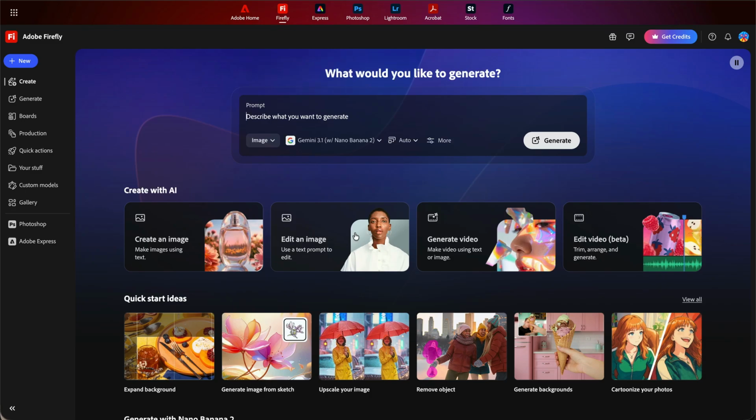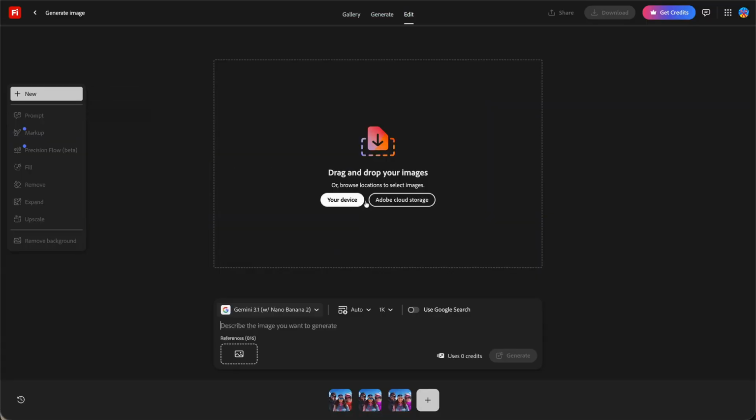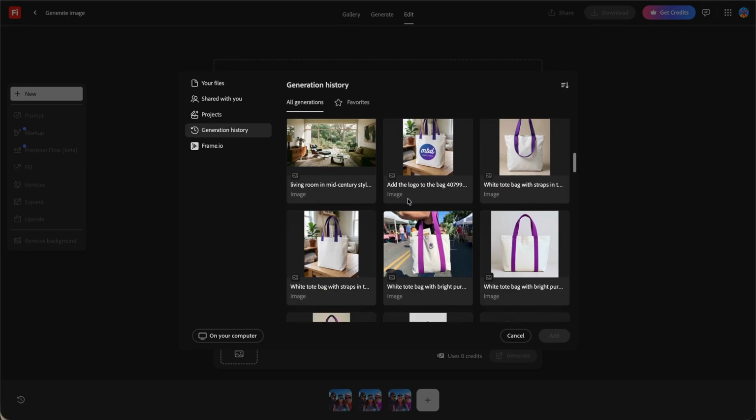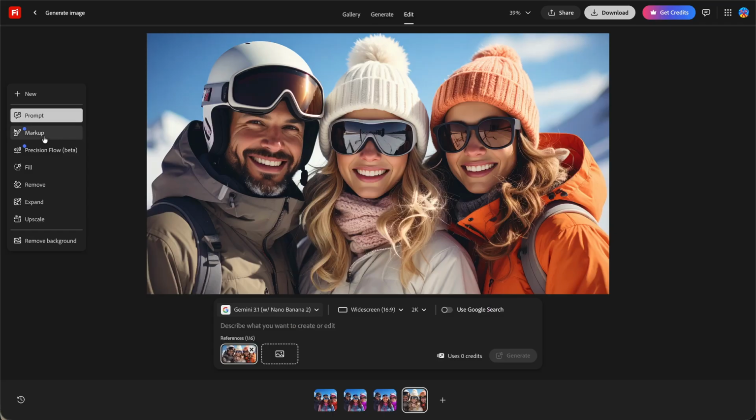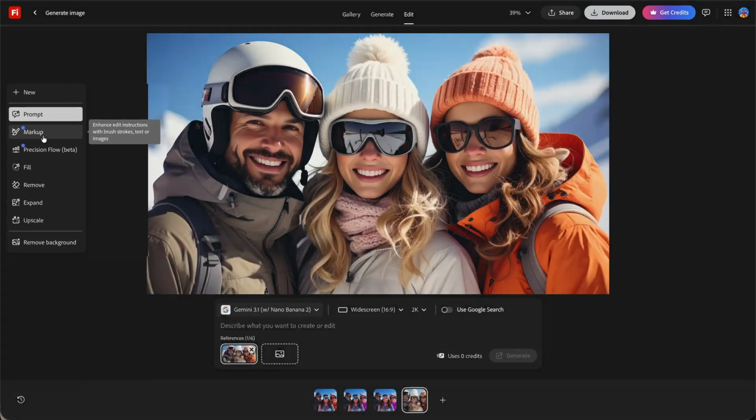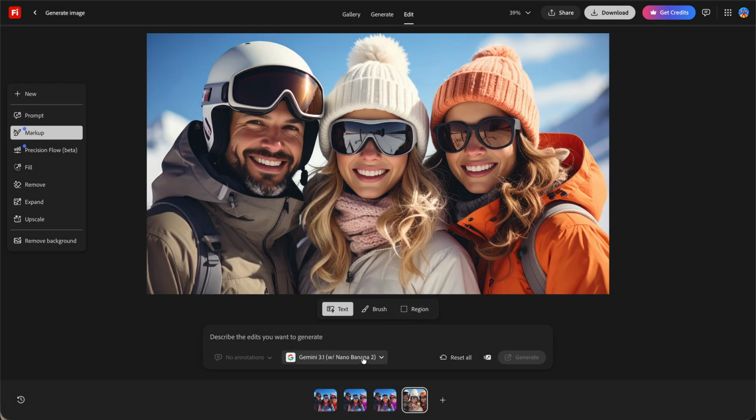First up, to get to the Firefly Image Editor, just go to firefly.adobe.com and click on Edit an Image. First, to get into the editor, you want to either upload an image or choose something from your generation history. Then choose Markup from the navigation on the left side. Next, you'll notice that there are three buttons, one for text, one for brush, and one for region. So these are the different ways that you can make selections in your image. You can only use Nano Banana 2 or Nano Banana Pro.